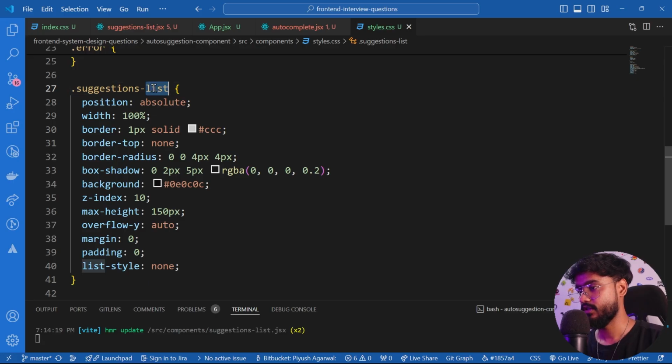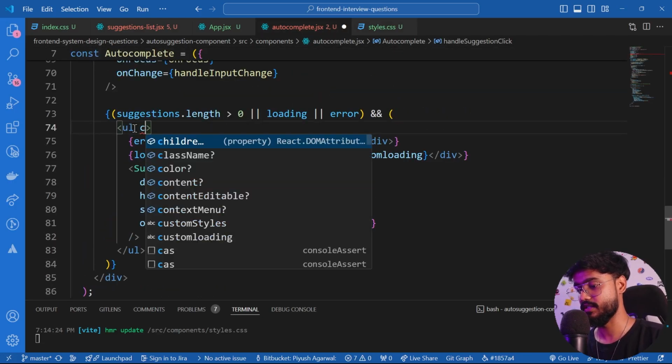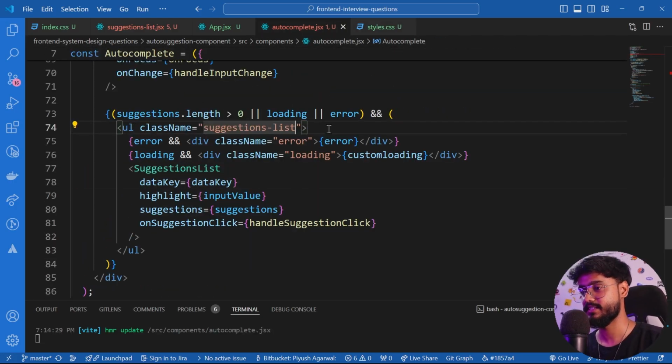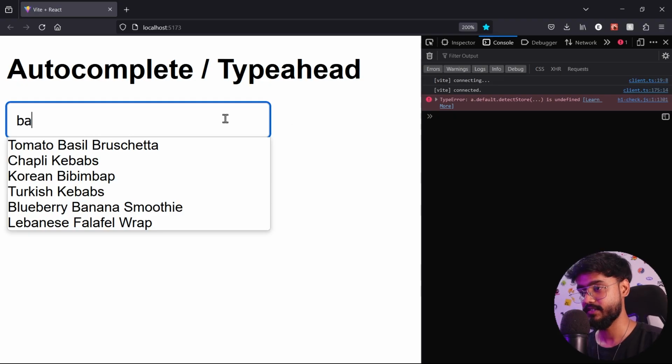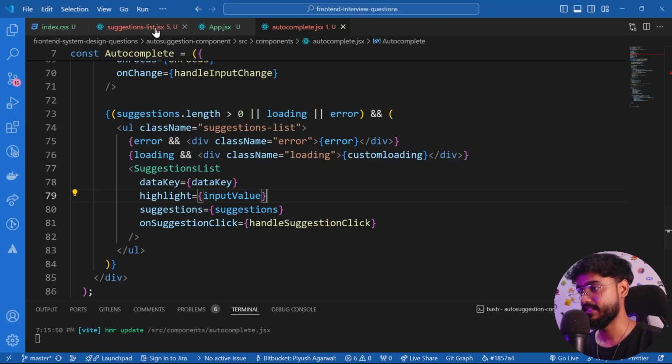Okay, let's see. Sorry, I haven't added this class name right over here inside this UL. So I'll say className equals suggestions-list. So okay, let's go back and see. Okay, this looks good. Let's go on and add the further styles over here.